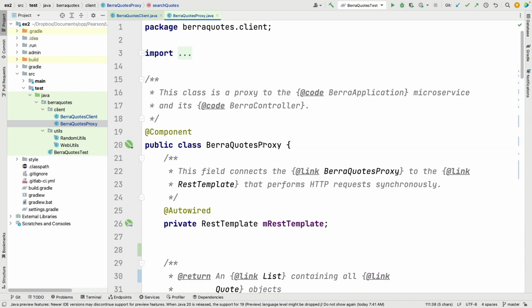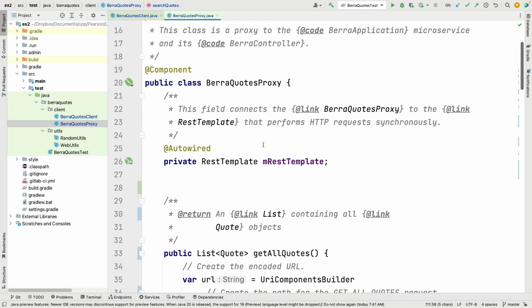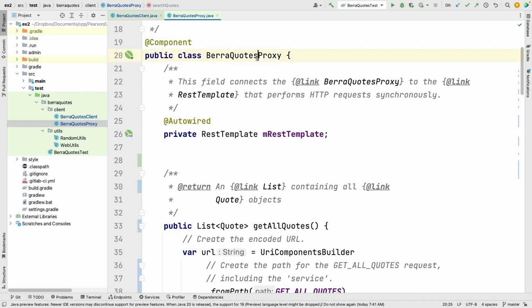So let's go take a look at the BerraQuotes proxy. This is the thing that actually does the low-level details. Even there, we're going to abstract away as much as we possibly can. So one thing that the BerraQuotes proxy is going to need is a way to get to the server. And to do that, it uses an auto-wired field of type REST template called mRESTTemplate. And we'll see how that gets set up in just a second. But that's going to hide the details of getting connected to the server appropriately. Let's take a look at how that works.